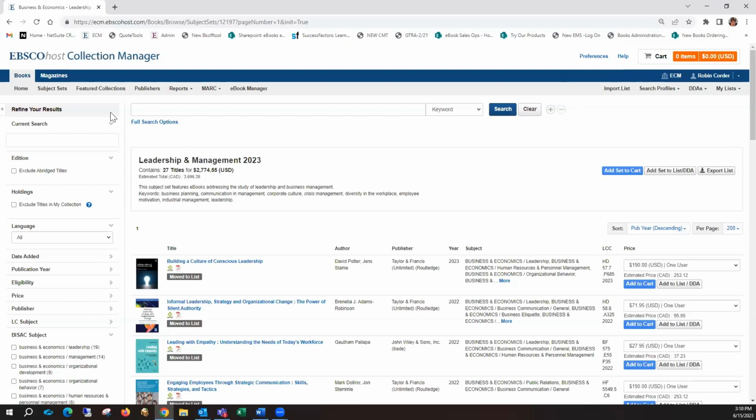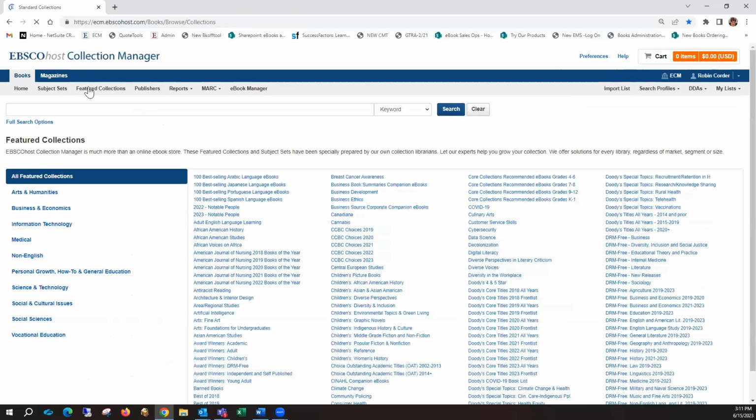So subject sets are very, very popular. I suggest you look at those. Our librarians have done a lot of the work for you. And then featured collections are another series of collections. They're broader based with publication date range, but they're more specific in topics.